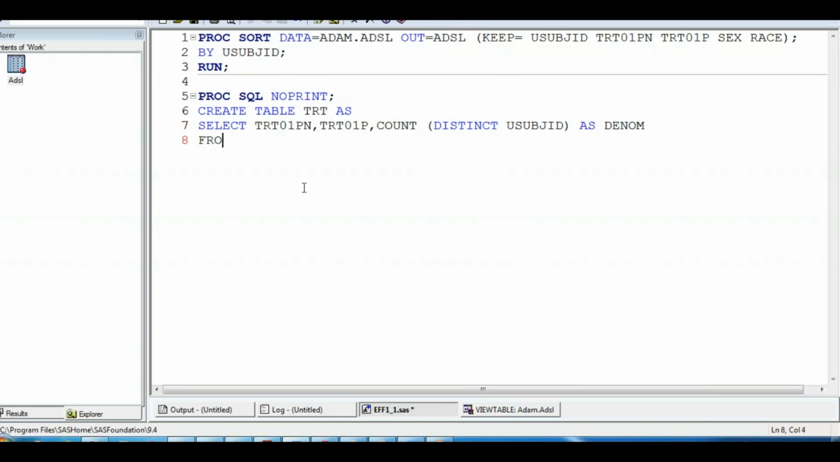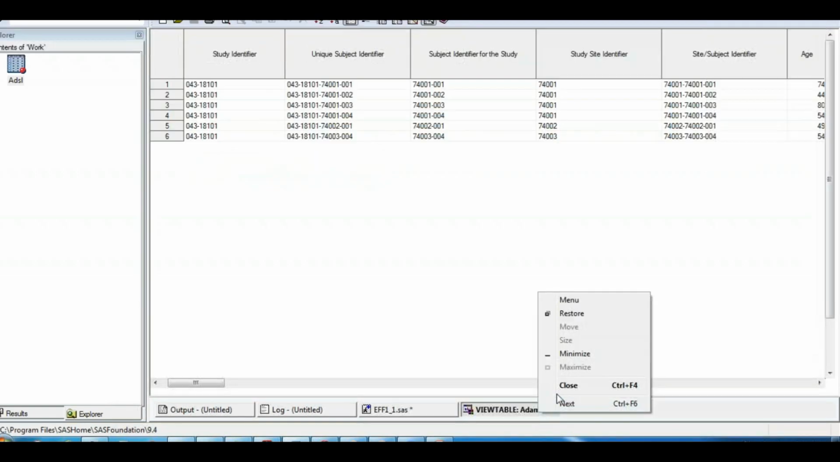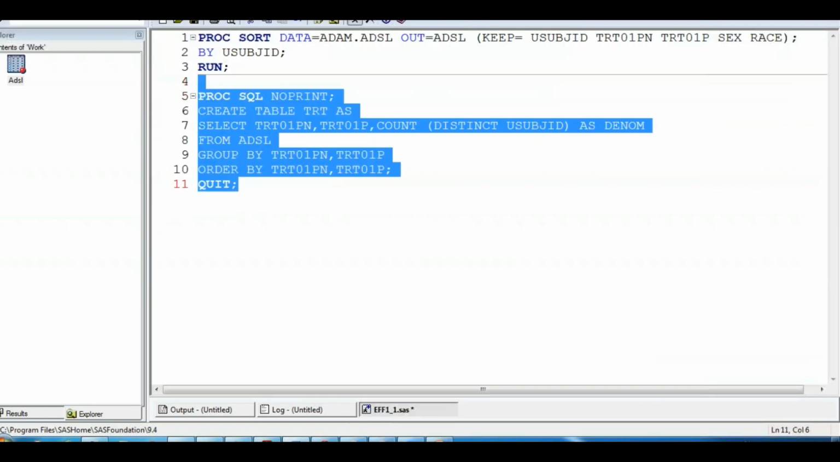From which data set? ADSL data set. Group by TRT01PN and TRT01P. Order by TRT01PN and TRT01P, and quit. In this TRT dataset you will find the counts.